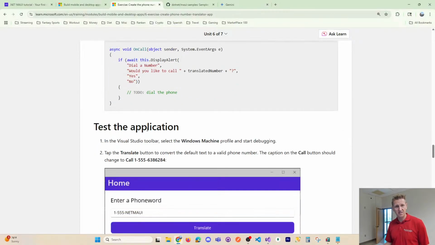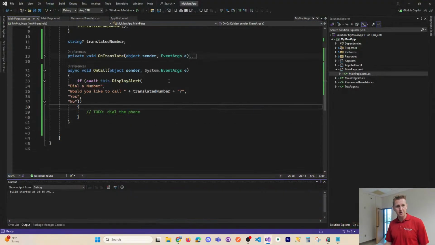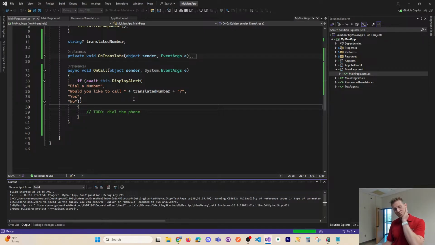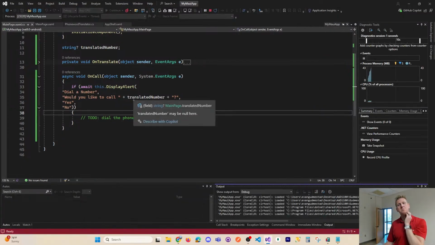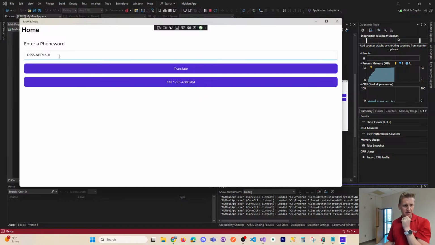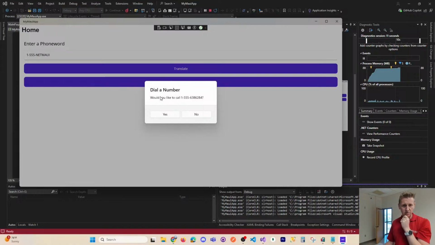Okay, save it at this point, test the application, and let's see these controls, and we should be able to click on translate something. All right, I got something looking right, and it does look like there's something already in there. If I click that, there's our alert, would you like to call? And that's as far as we've made it. We got this alert, but these buttons don't do anything.